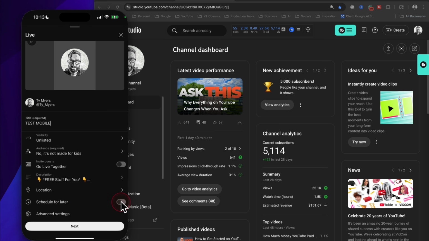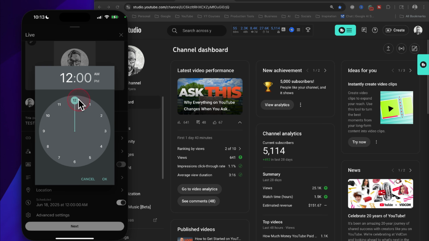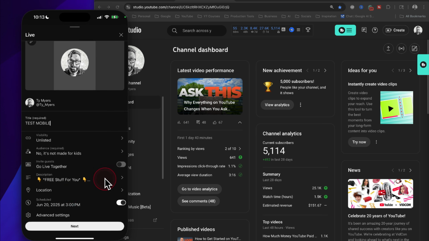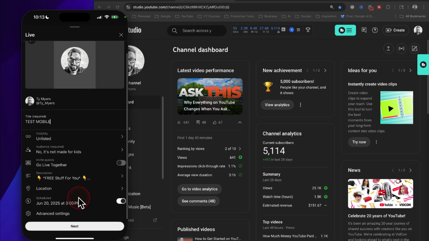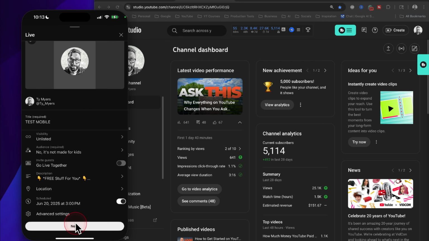This is the one that when you toggle it on, you're going to get an option for the day and the time. So let's just pick Friday and we'll just do 3 o'clock and we'll do PM and we're good to go. So what this will effectively do is let us schedule this for a few days out at the right day and time. Now there's some more advanced settings right here that has to do with your chat, reactions, and monetization. So you can play with those as you see fit.